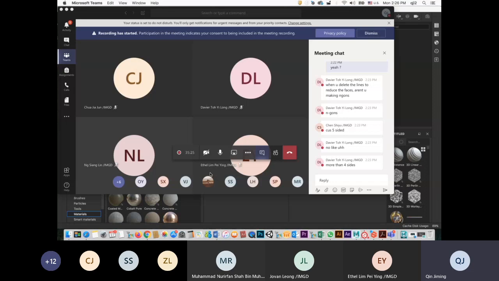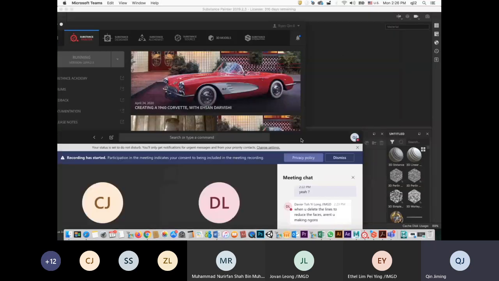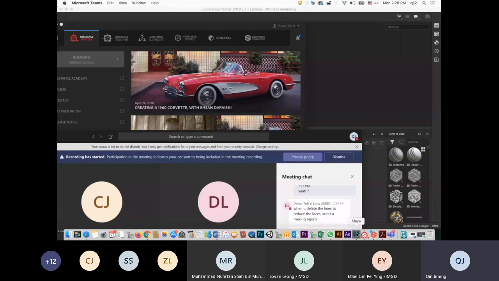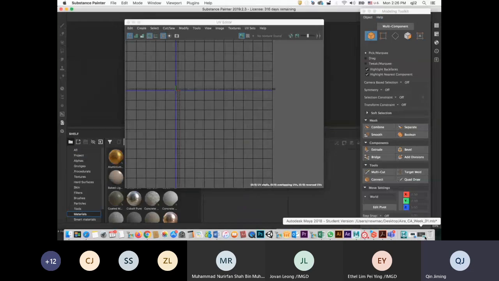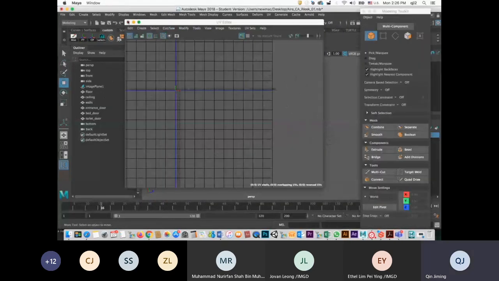Even a 4-edge polygon face already has a chance to deform into a different shape. That's why when all the 3D software export to the game engine, everything will become a triangle. Everything will become a triangle.